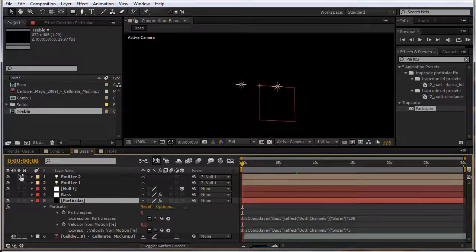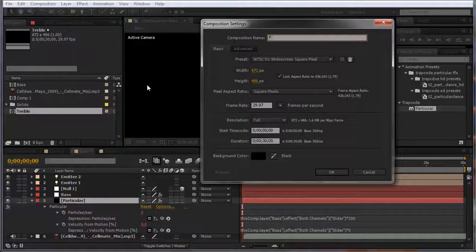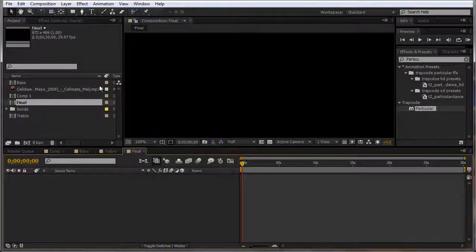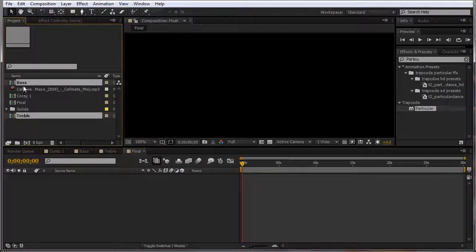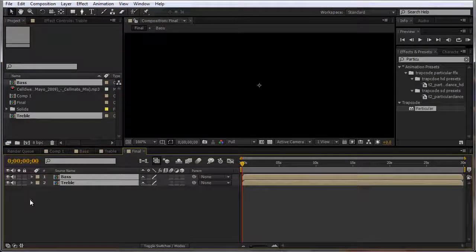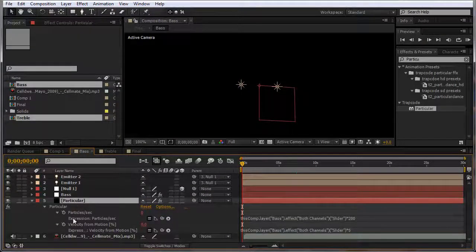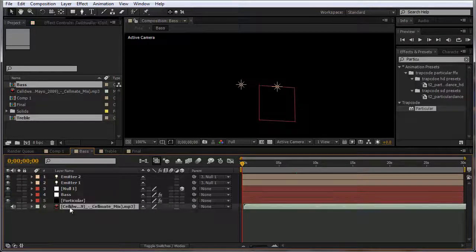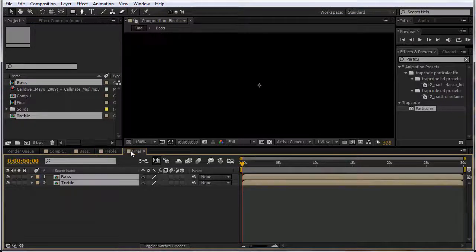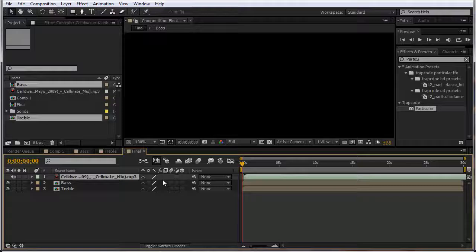Now, perfect. Let's create a new composition. Name it Final. Add the bass and the treble comp. Shut the audio off for both. And copy an audio from any of the bass or the treble file. We just need to position the sound right.